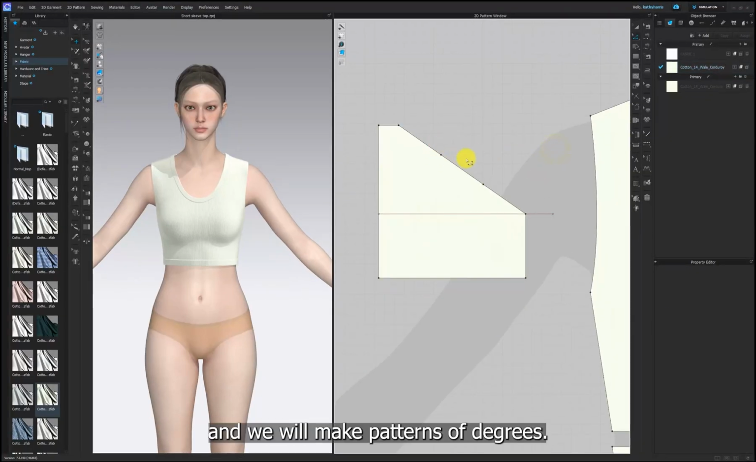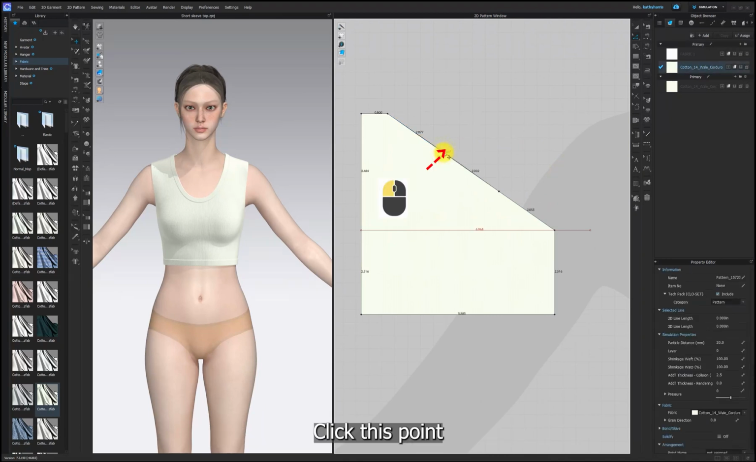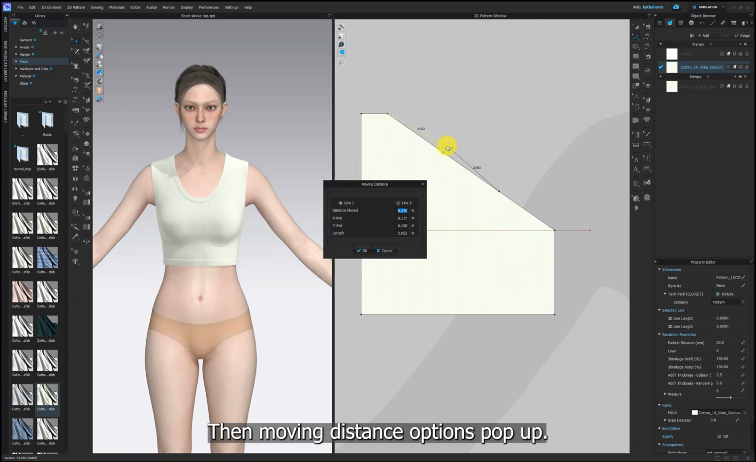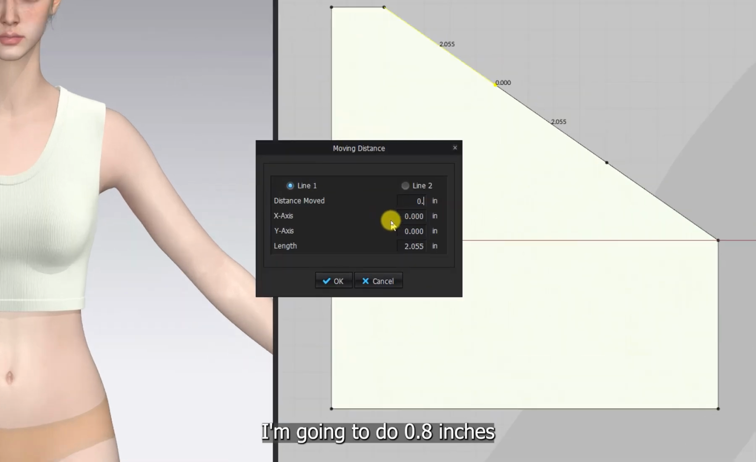And we will make the pattern's curves. Click this point and drag above and right-click at the same time. Then, moving distance options pop up. I'm going to do 0.8 inches.